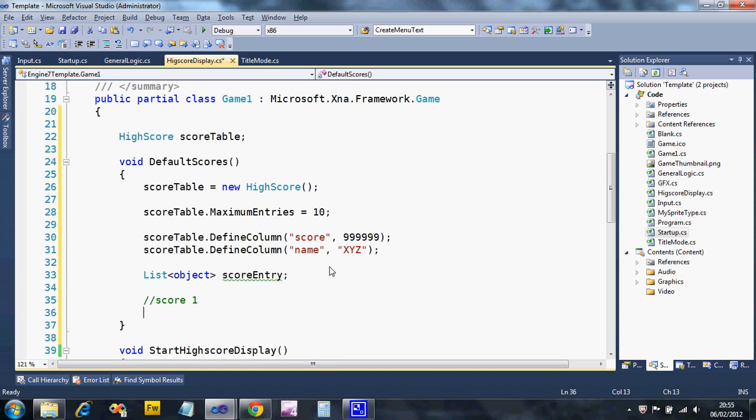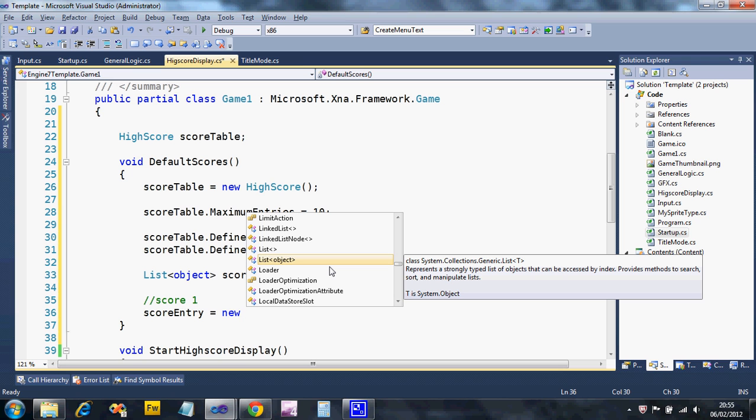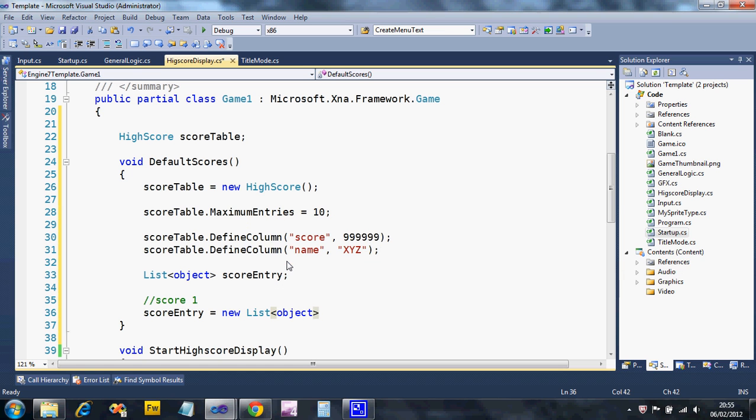Okay. Right, so this is going to be my score one. So I'll just put a little comment to myself. So I say score entry equals new, and it should come up with this. Once you press space, the picker should come up with list bracket object, and then you put parentheses and then semicolon. That just creates a score entry, and then we can add the score to it.